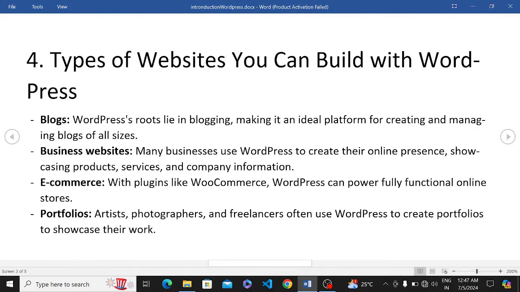The next point is the type of website that you can build using WordPress. As you can see here, I have written blogs. WordPress was basically made to create blogging websites, so you can create a blogging website by making use of WordPress. Another one is a business website.